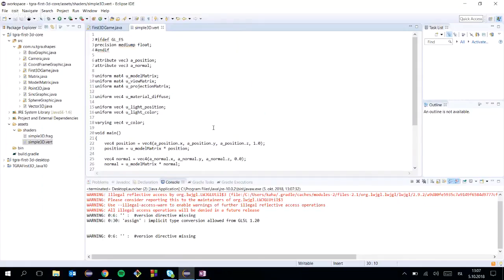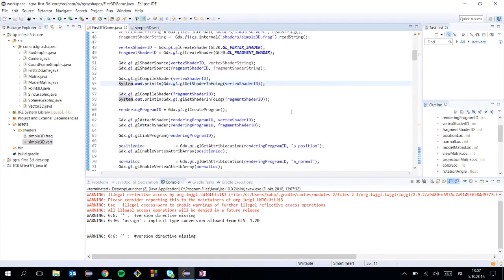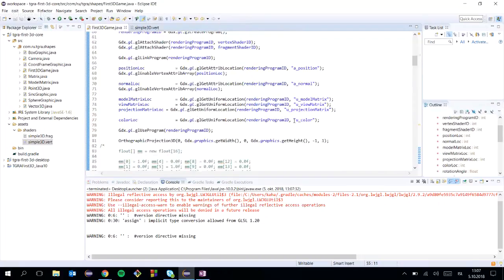Okay, so now we have a shader that's running, but what's now wrong with our entire program? We haven't set material diffuse, light position, light color. Yeah, we haven't set any of these. And also, if we go in here, we can see that we're trying to set something called U underscore color, and that doesn't exist anymore.